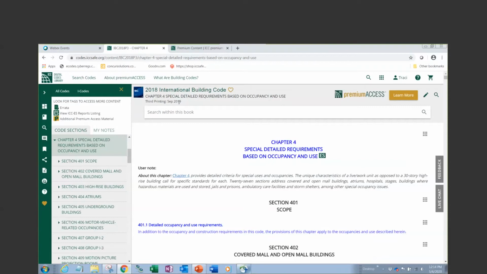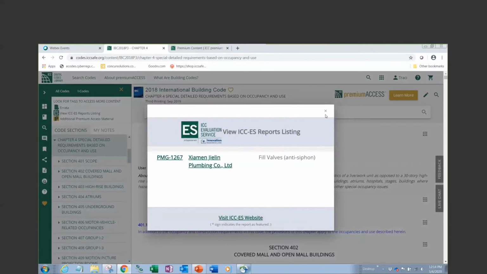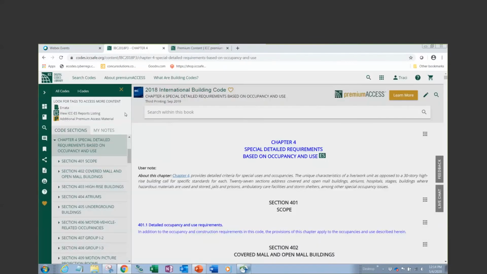Any errata that we have that has not been incorporated into the code, you will have again another indicator with an icon that will view as errata, the very top one here. So we will give you access to that before it's even incorporated into the code on Premium.